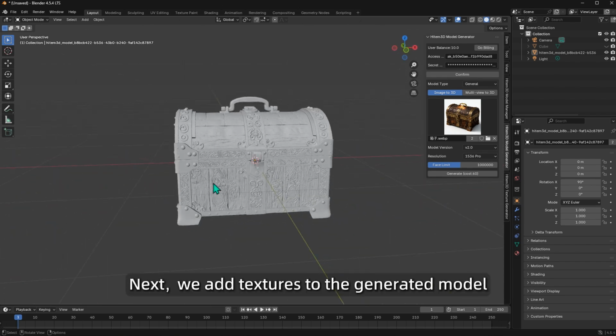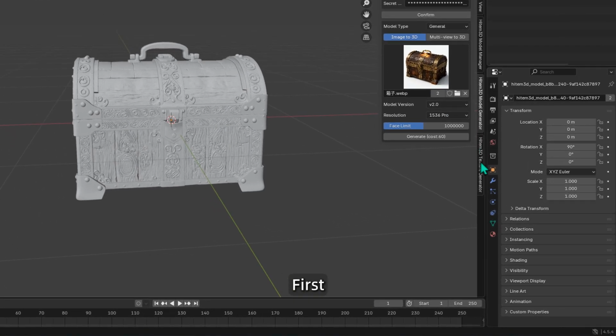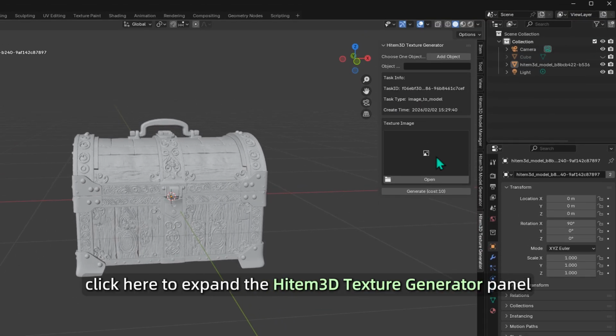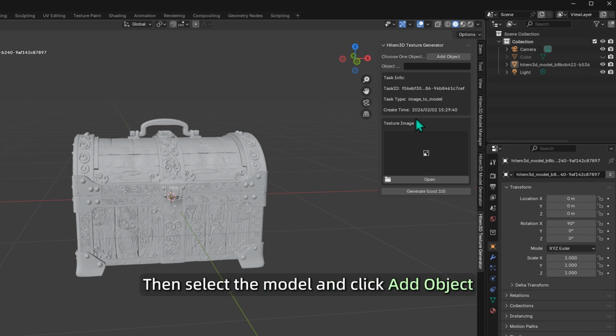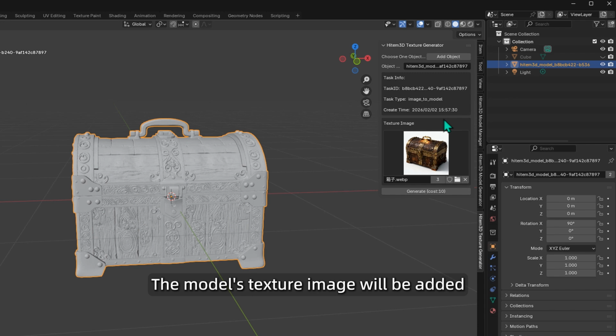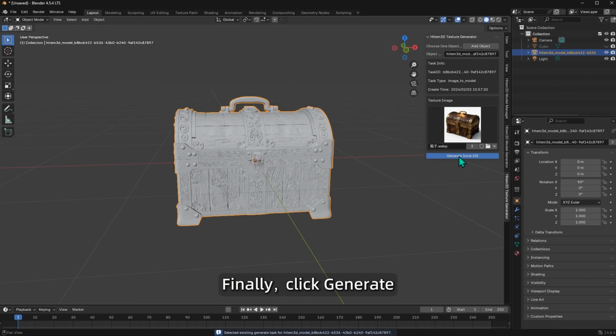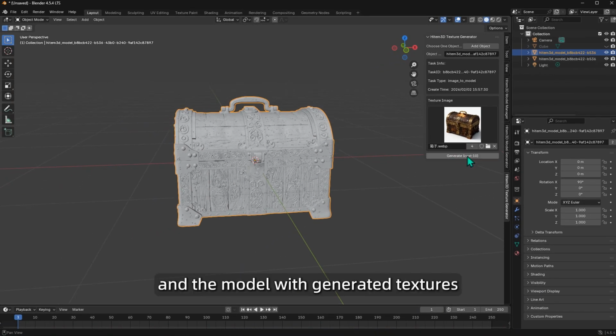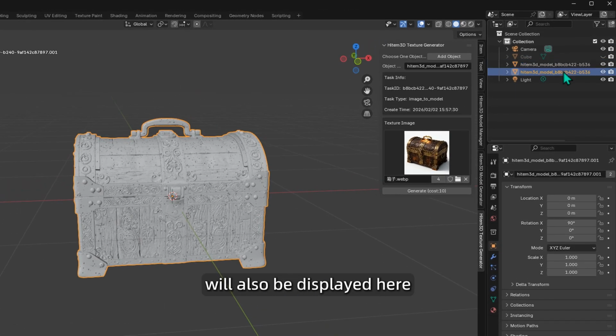Next, we add textures to the generated model. First, click here to expand the Hitem3D Texture Generator panel. Then select the model and click Add Object. The model's texture image will be added. Finally, click Generate. Wait a moment and the model with generated textures will also be displayed here.